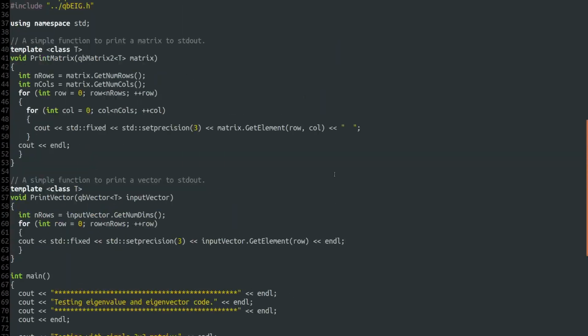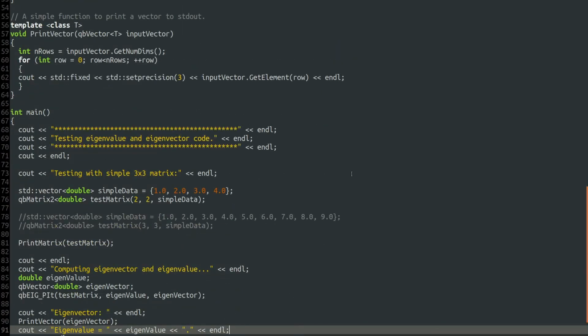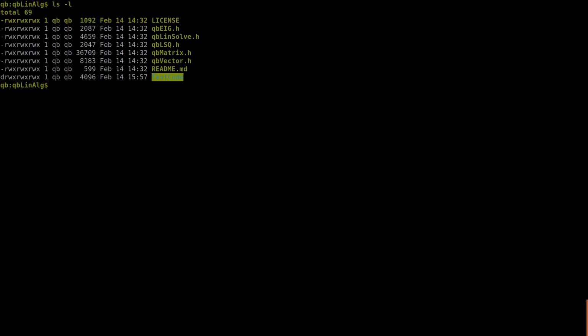So let's have a look at what happens if we run that for the very simple case that we have there. Okay, so I'm at my terminal window, so we can have a quick look at how the code is organized. This is the main folder. If you clone this from GitHub, this is what you're going to see. We have the header files qbig.h, qblinssolve.h, qblsq.h, qbmatrix.h, and qbvector.h, as we would expect, as we've been talking about in the previous episodes. And we have a folder here called test code.